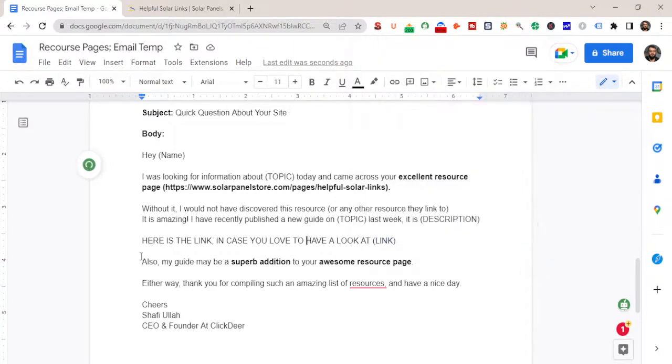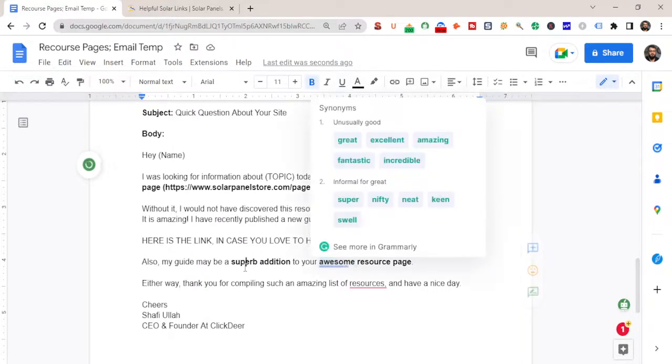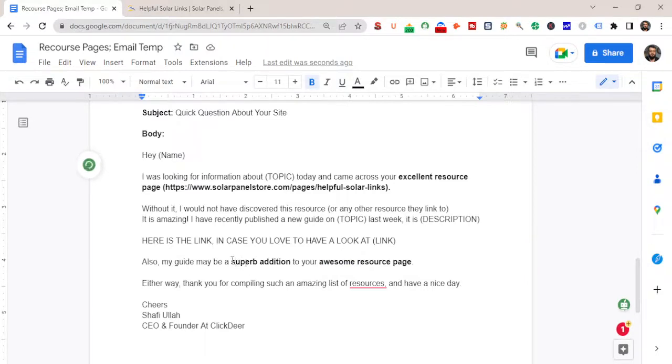Provide the link, okay? Now, this is the call to action. This is very important, and you must not forget to put the call to action within your email body. "Also, my guide may be a superb addition to your awesome resource page." Now, you may ask why I have written these words in bold. Because the words in bold in this email represent appreciation. In other words, you're simply appreciating the work of this website owner.